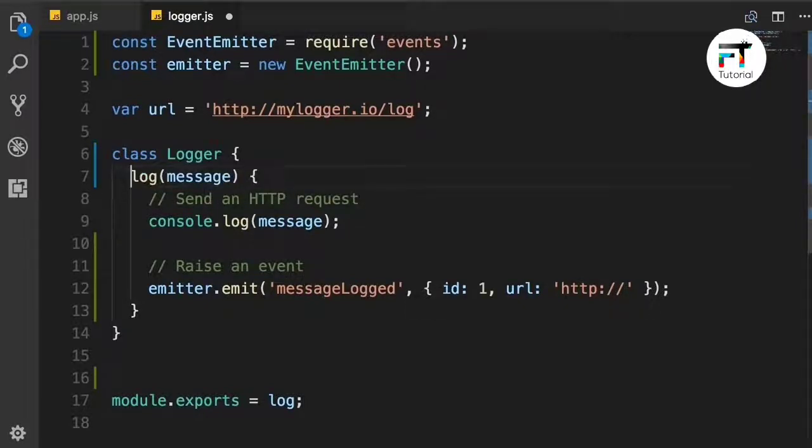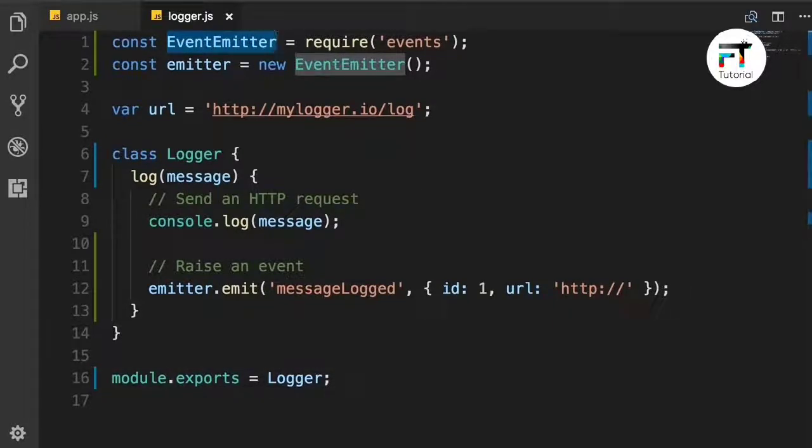Now we have an error because when we define a function inside a class, we don't need this function keyword. And from now on, we refer to this function as a method. So when a function is inside a class, we say that's a method in that class. Okay? So here we have this Logger class. Now, at the end, instead of exporting the log function, we're going to export the Logger class. Now we want this Logger class to have all the capabilities of this event emitter. The way we do that is by using the extends keyword that comes in ES6. So extends, and here we add the name of the parent or the base class: EventEmitter.